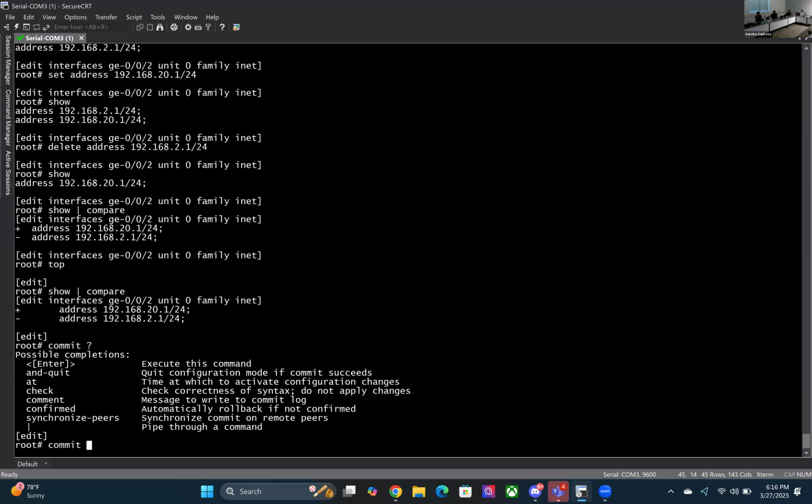And then you can do a couple other functions. There's commit and quit, okay, which will commit the changes, put them live, and then exit you back to that upper level show level where the prompt is different. You left edit mode. Commit at allows me to set a time. Let's say I want to commit it at midnight tonight. Okay. Commit comment, commit confirmed. Commit confirmed allows automatic rollback. What a commit confirmed does is it applies your changes, and then if you don't reaffirm the commit with a second commit, after 10 minutes it rolls it back.